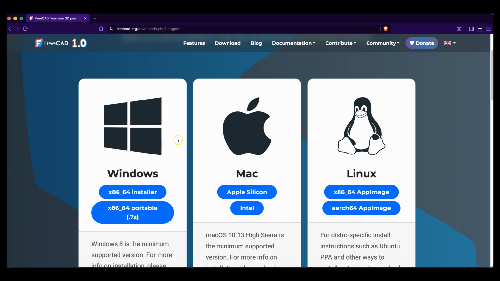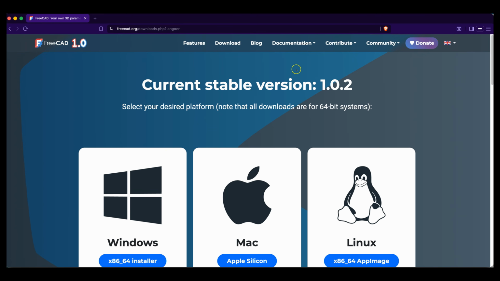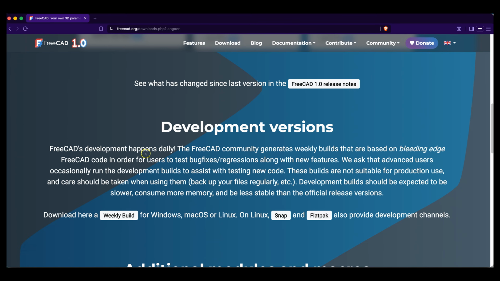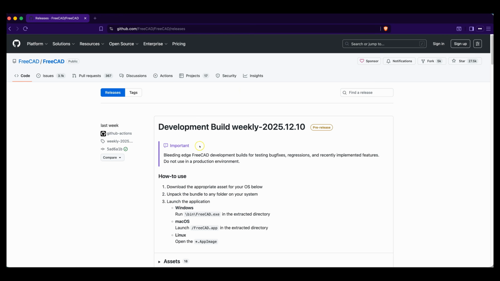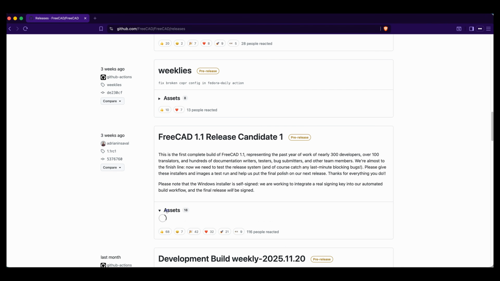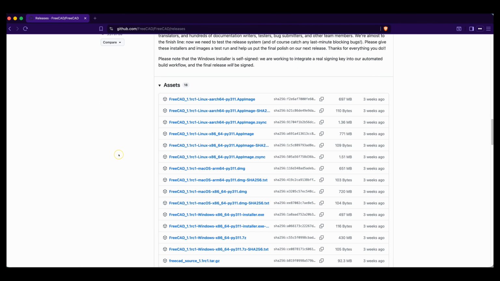I will be recording this tutorial on the FreeCAD 1.1 release candidate version. This version is a polished developer version. If the official stable version of FreeCAD 1.1 is not yet available, you can download this version from the development versions. To do this, click the Weekly Builds button here. And here we look for the release candidate version. Here we download the version for our operating system.